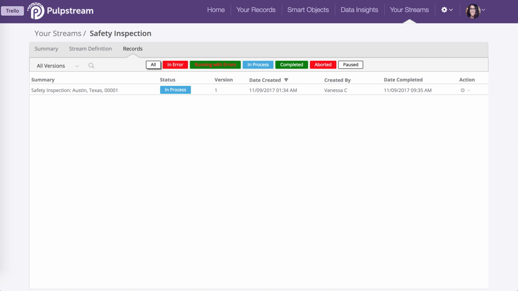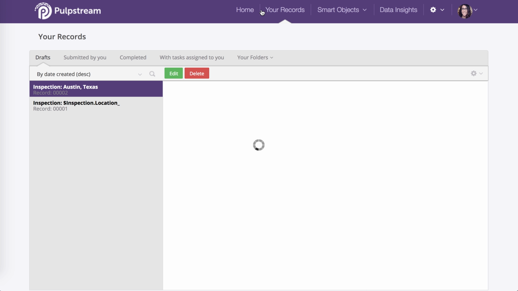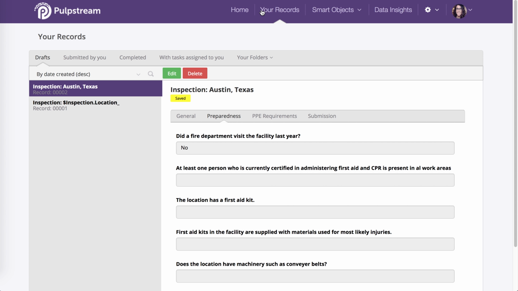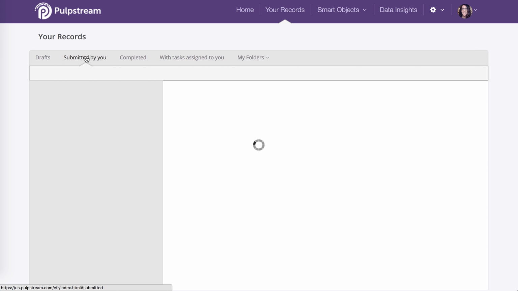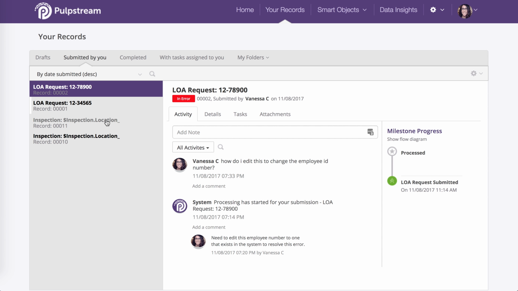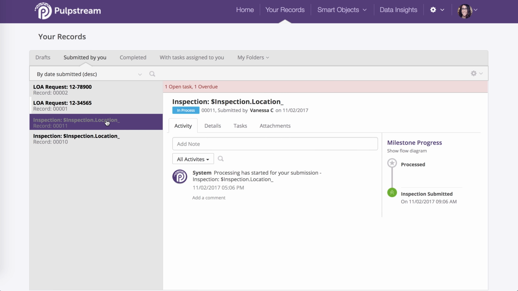If you're working from a desktop computer, you can go to your records to see the change in the step of work you're in within the workstream. So click on Submitted by You and click on the record that you created earlier when you tested your workstream. On the Activity tab, you can see all the activities related to this record. You'll also notice that it is now in process and the status color indicator is blue.